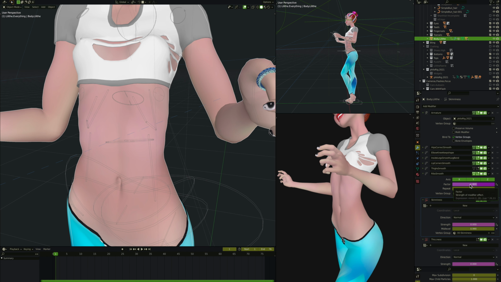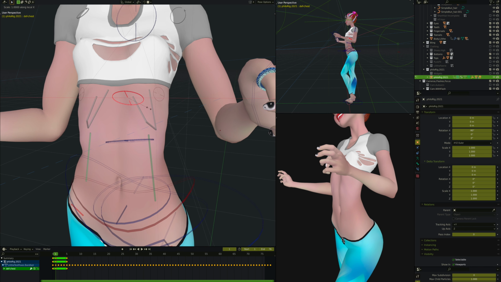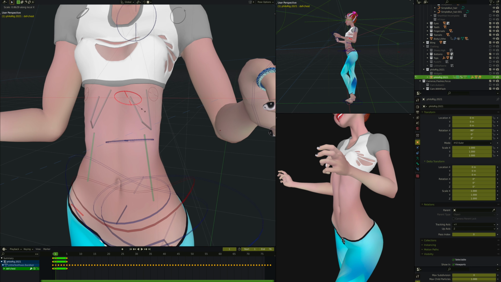Then all you do is hook up a driver to the factor, and the driver is, I just take the average scale of her chest bone, and then I multiply it by this crazy formula here, so 4.2, 28 minus 4 times 26.2. Basically what this does is set it up so that when her chest bone is not scaled at all, there's still some smoothing factor here. So it's still doing a 1.8 smoothing factor even though her chest isn't scaled at all. If I scale her chest up, it smooths less. If I scale her chest down, it smooths more.